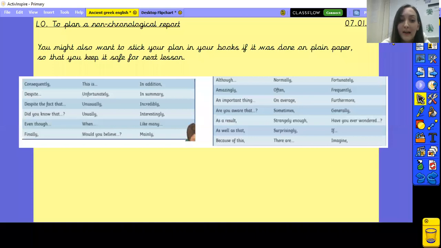And before we end the lesson, I've put some sentence starters on the board for you. So you might want to pause the video now and put these in your vocabulary box to help you write your non-chronological report. You may also want to stick your plan in your books to keep it safe for the next lesson.